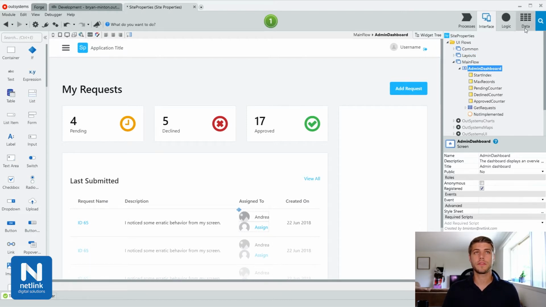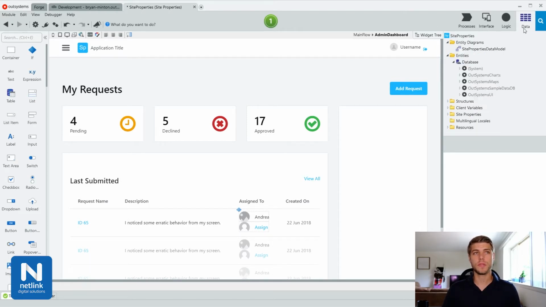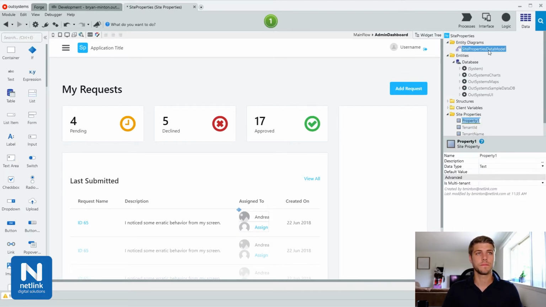So first, we're going to go to our data tab. And down in our hierarchy here, we see we have the site properties folder. We can expand that, and we have some site properties that are generated automatically by OutSystems. We're going to right-click our site properties folder, and we're going to click Add Site Property. From here, we can name it. I'm going to name this Requests Max Records. And I'm going to make sure its data type is set to an integer.